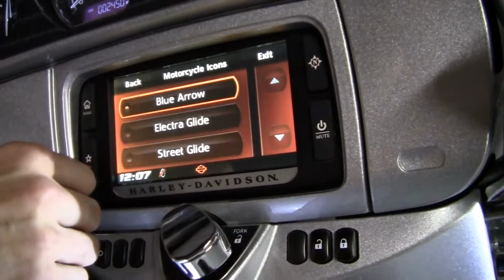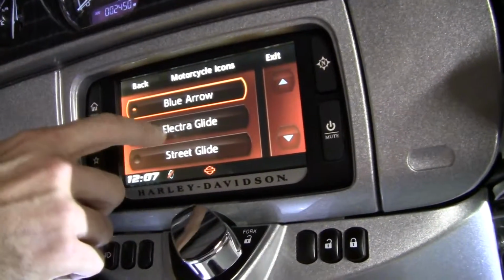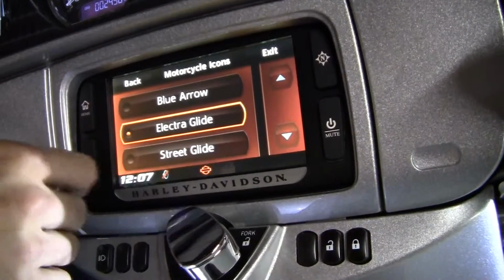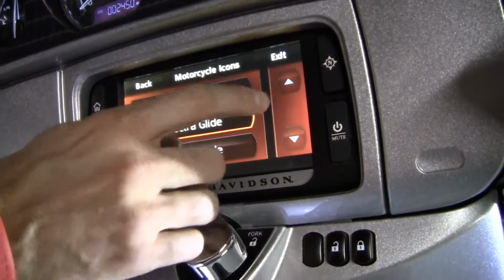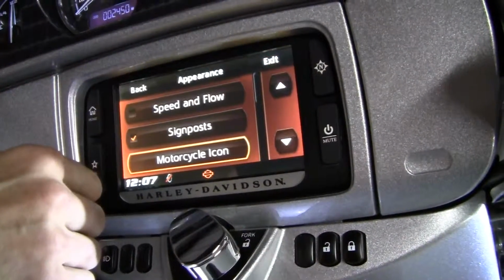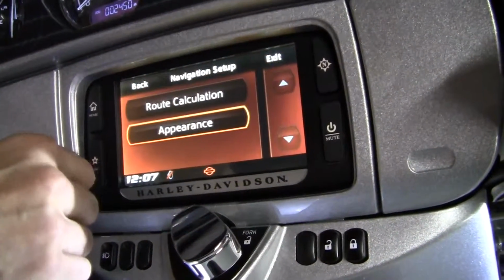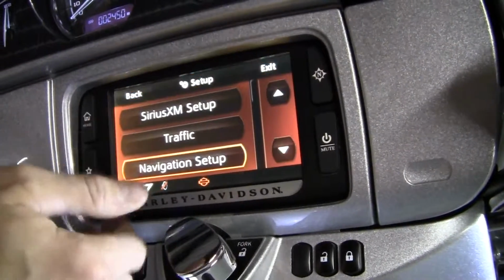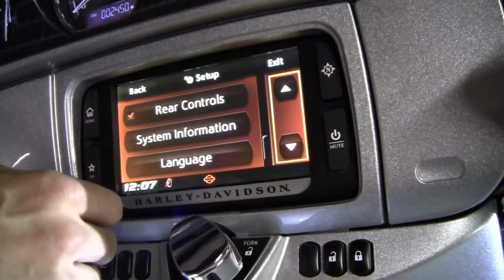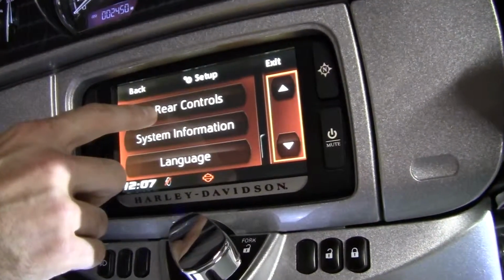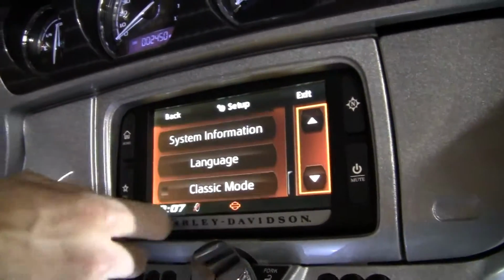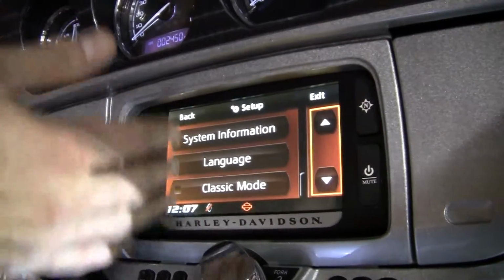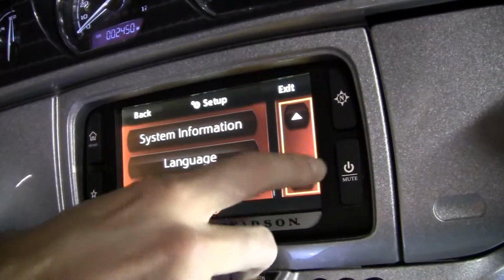Signpost and motorcycle icon. So motorcycle icon allows us to select the icon that our navigation is. So for instance, Electroglide, we're going to get to that in a minute and show you what that is. Now you have a lot of options on here. Again, it's in your infotainment owner's manual, but there's a lot of great things. These are the rear controls to shut off the passenger controls here on the bike, as well as go through some different options we have. But again, we're going to stick with navigation for this system.